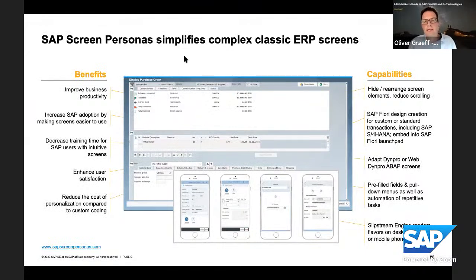And for the classic ERP screens, I mentioned there's SAP Screen Personas to, for example, hide fields to make the screen a bit simpler, to rearrange the screen, to make changes, to pre-fill fields and so on. So to do changes, keeping the underlying classic screen and putting, for example, simplifications on top.